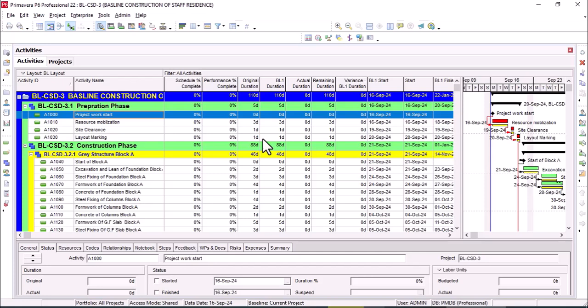Today we are going to discuss the updating. The updating involves three steps: schedule update, resource quantity update, expense update, and later on tracking. So first of all, go to the schedule update.